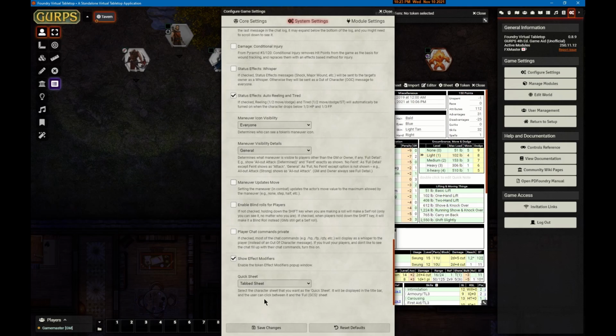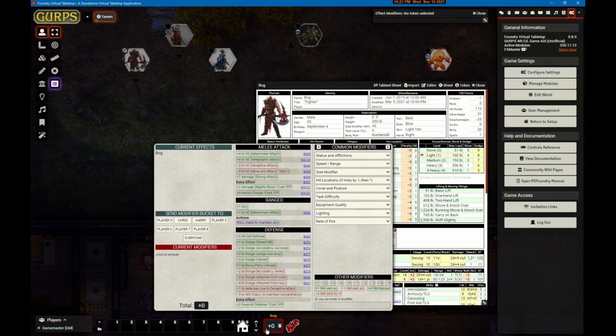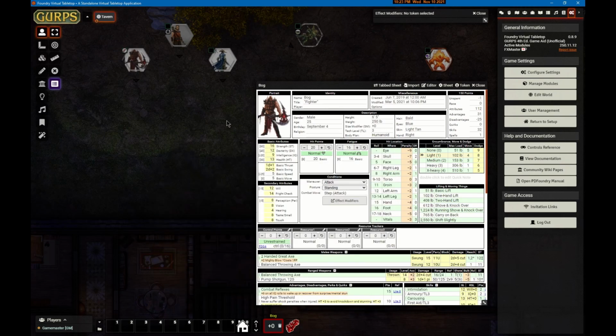If you turn this off, then your move value just stays at its maximum, and you can still use the maneuvers, but it doesn't update your move value.